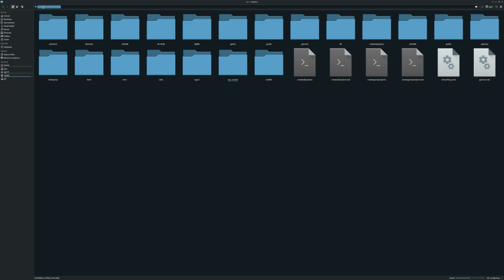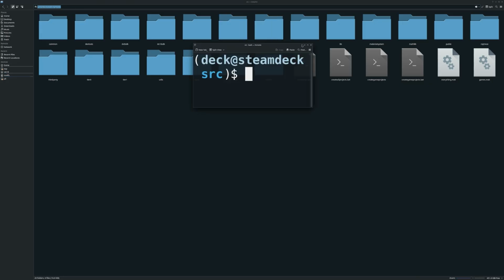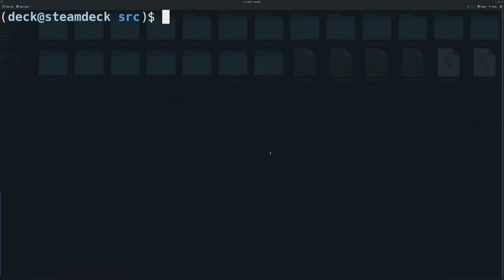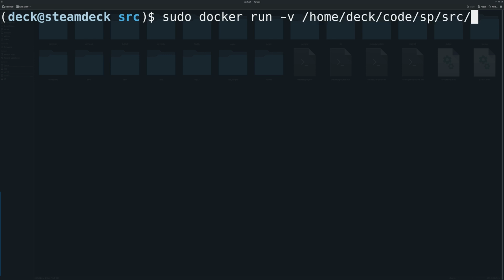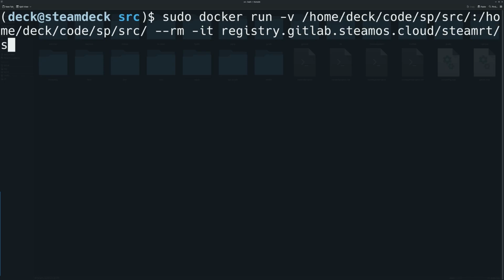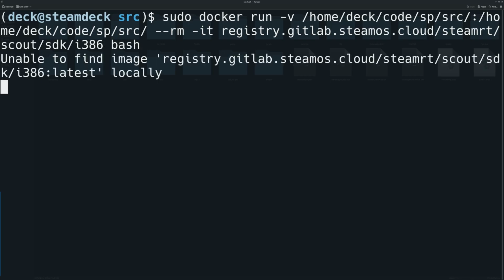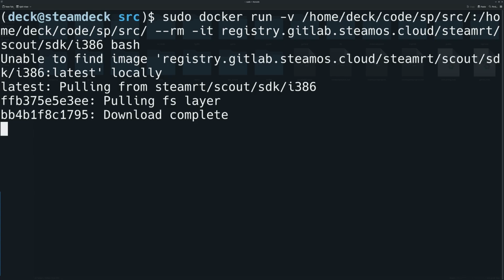So you want to navigate to your source code's src folder, which is where the games.mac and/or everything.mac files are located, as I outlined in a previous step. And you want to open up a console or terminal in this directory, and you want to do this command. So you want to do sudo docker run -v, the path to the src folder, then a colon, then the same path to the src folder, --rm -it registry.gitlab.steamos.cloud/steamrt/scout/sdk/i386, then bash, and then enter.